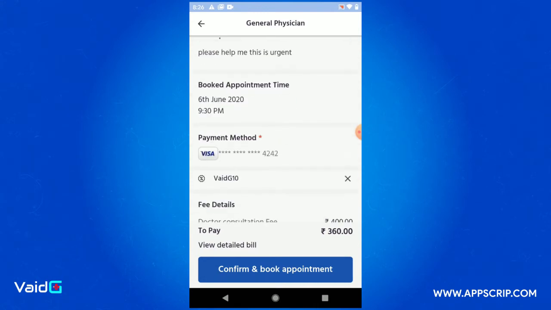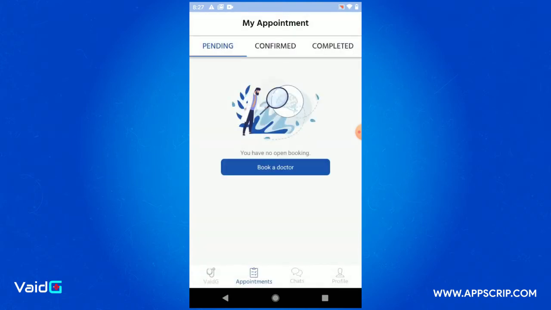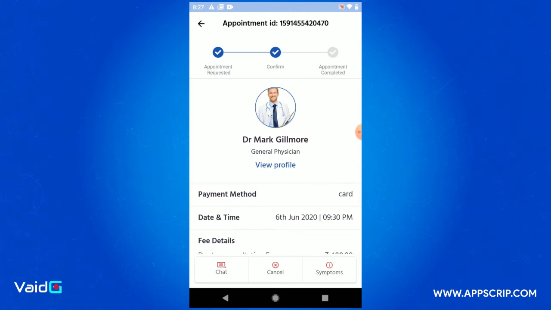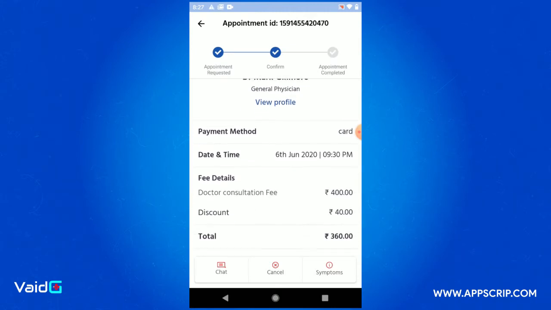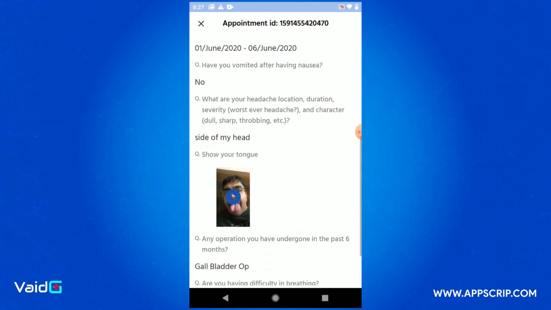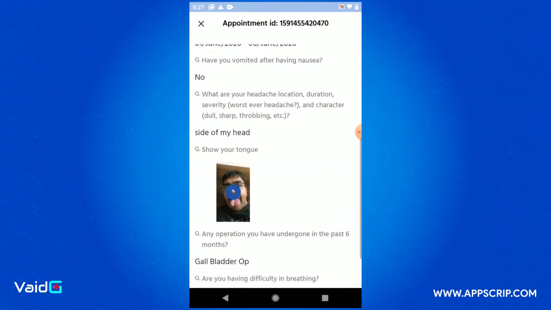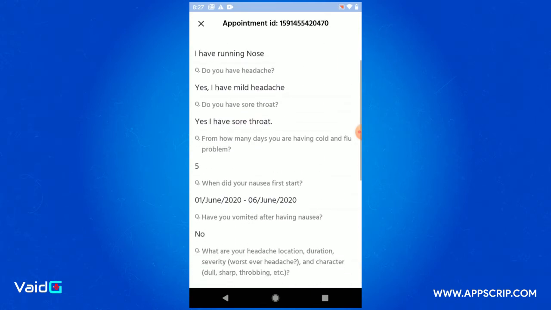So I think it all looks good. Let's confirm and book Dr. Mark, right? So I just got a confirmation. I booked him. We also have an email sync here, right? So I can always go in and see if the booking is confirmed. The system would send me an email. So I can see the details of the doctor, all the symptoms that I've put in here. These are all the questions I answered, the pre-appointment survey for my symptoms.